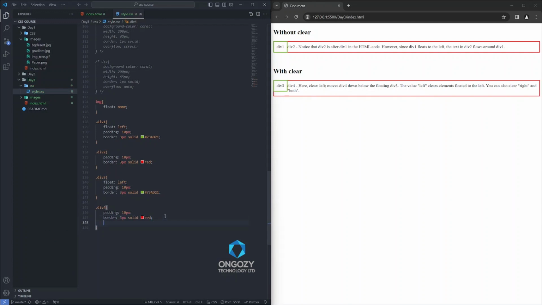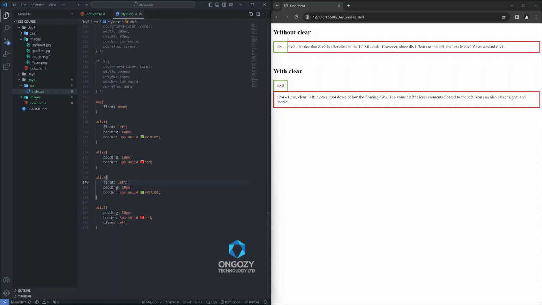Now we are going to use our clear property here, and we say clear left. Now this one is without the clear property. But when we use the clear property, it moves div4 below the floating div3. Okay, so the value left clears elements floated to the left. You can also clear right, and you can also clear both. Another thing we have is what we call the clearfix hack.